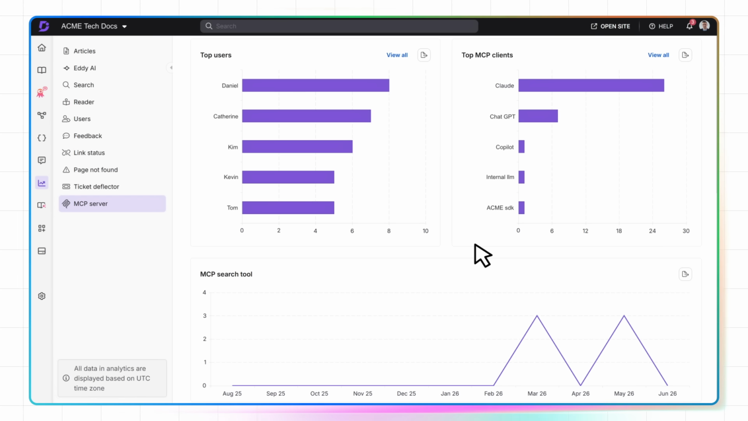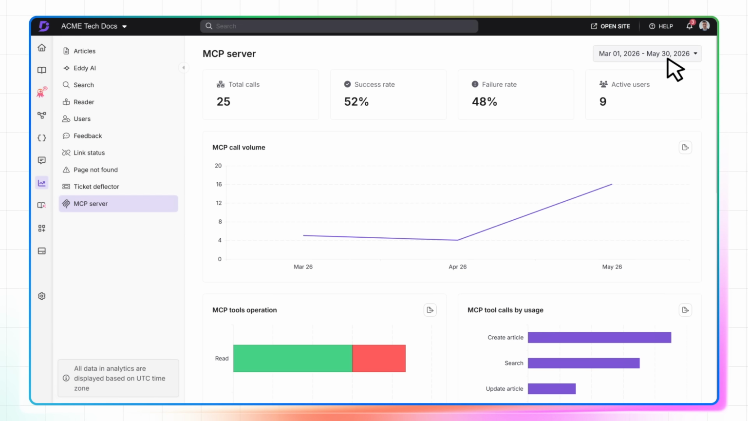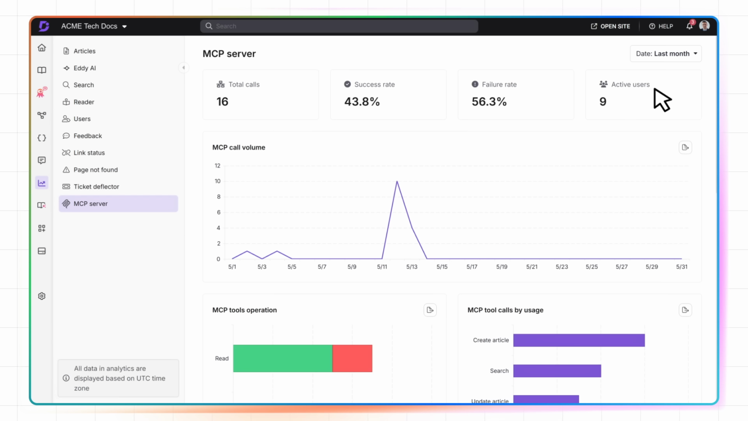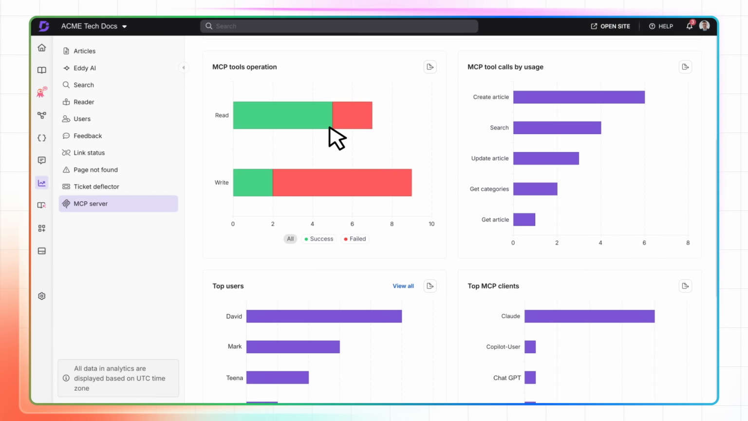Further down, the MCP Search Tool section displays the number of daily search queries made through the search tool specifically. This is separate from the broader MCP tool calls. This chart helps you understand how frequently AI assistants are searching your knowledge base and whether search volume is growing over time.